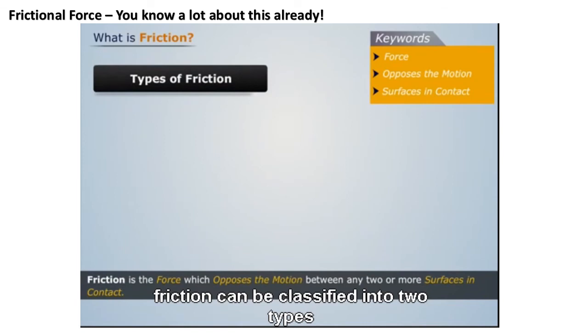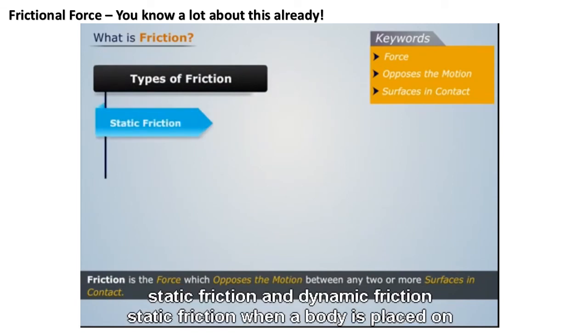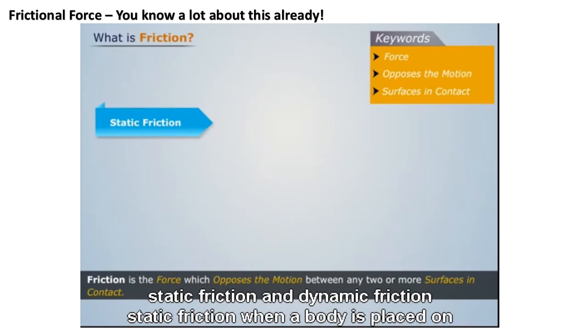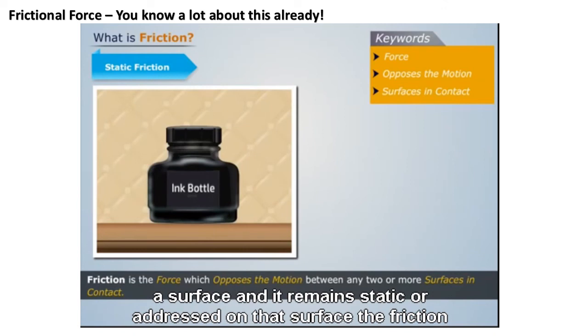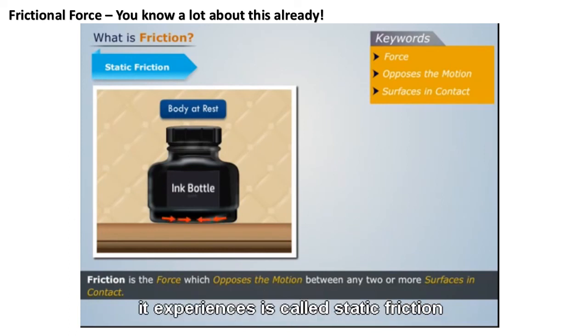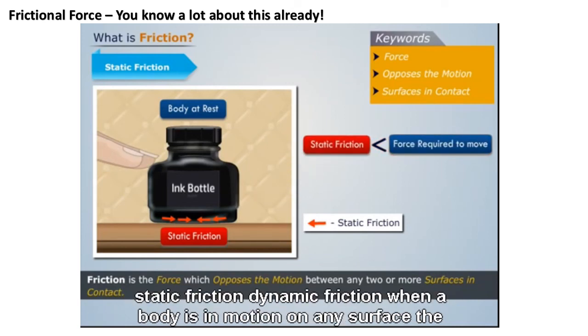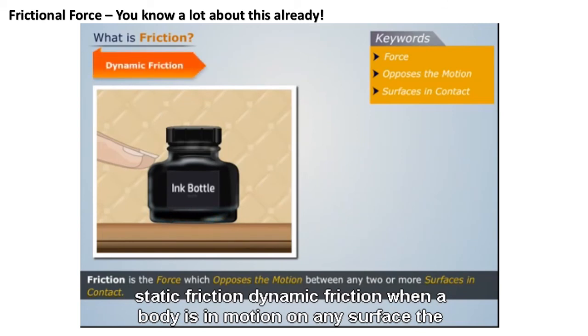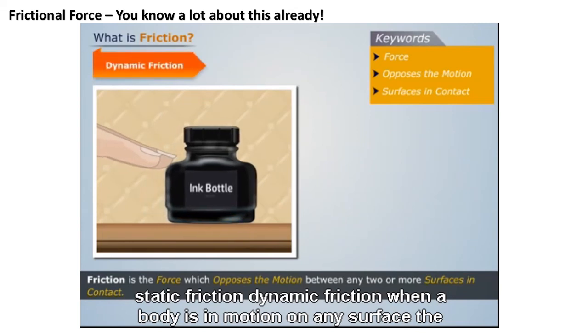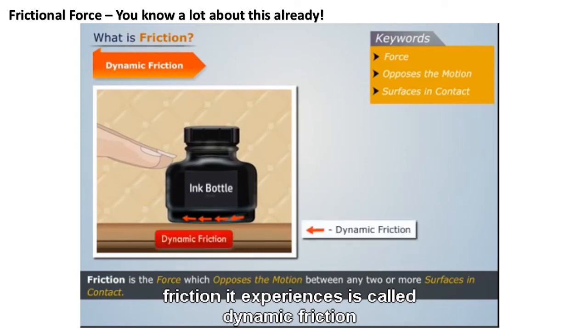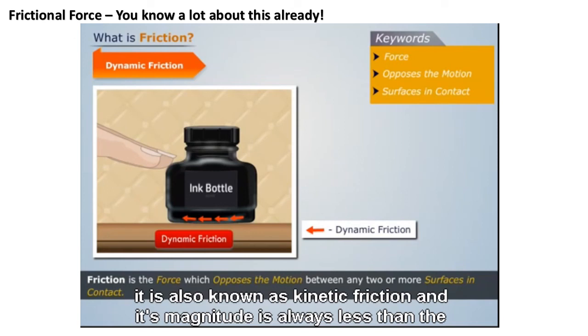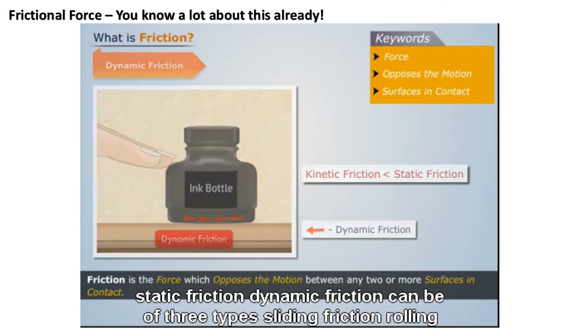Friction can be classified into two types: static friction and dynamic friction. Static friction: when a body is placed on a surface and it remains static or at rest on that surface, the friction it experiences is called static friction. Now, if we want to move such a body, we need to exert a force greater than the static friction. Dynamic friction: when a body is in motion on any surface, the friction it experiences is called dynamic friction. It is also known as kinetic friction, and its magnitude is always less than the static friction.